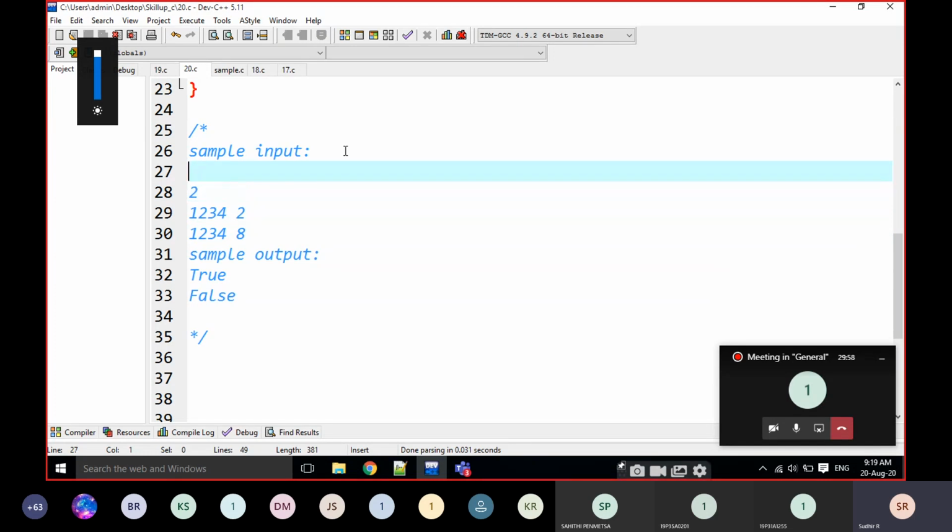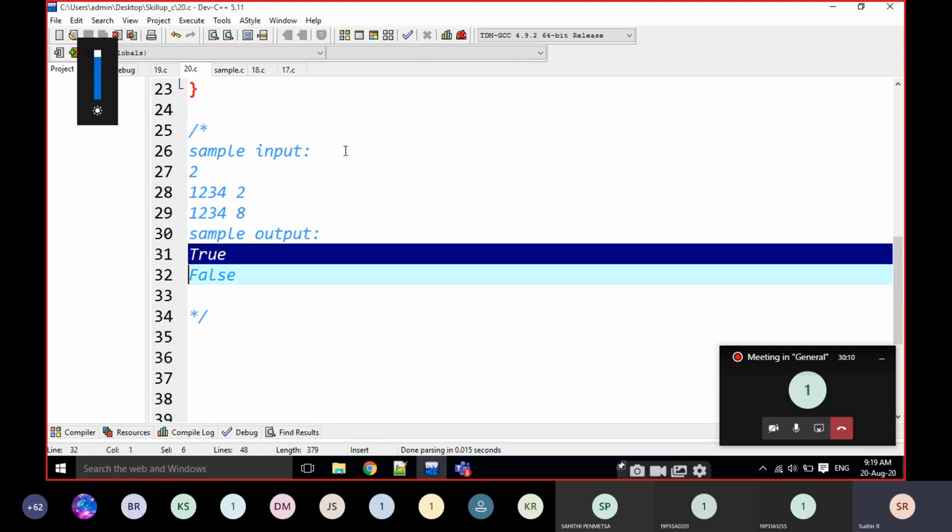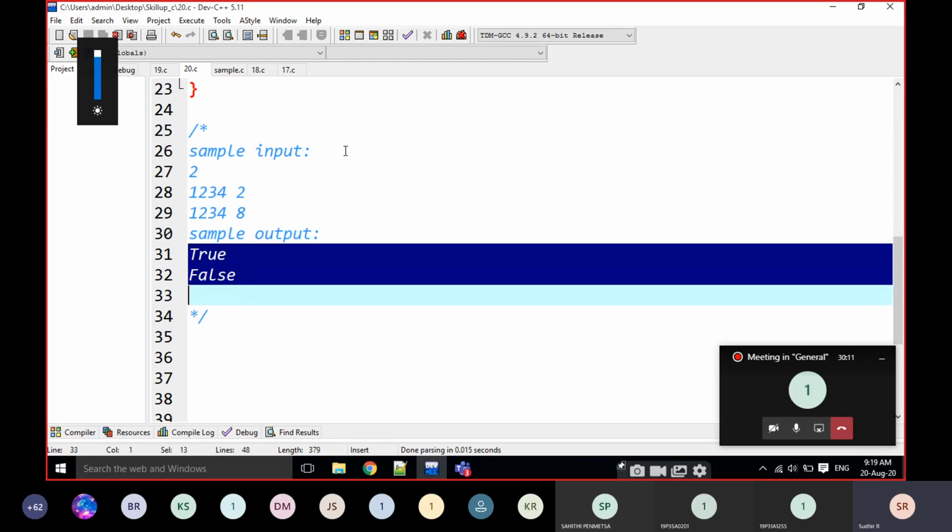What does this 2 mean? 2 is a reference to the test cases. How many test cases? And these are the test cases. In every test case there are 2 digits and the output is true or false. Why? Because for 2 test cases the output for the first case is true, and the second case is false, for example.